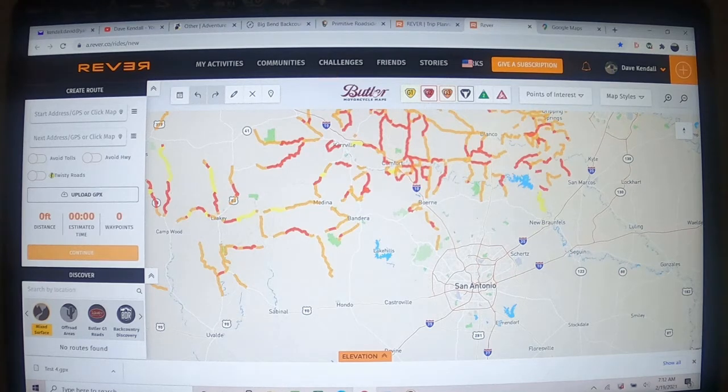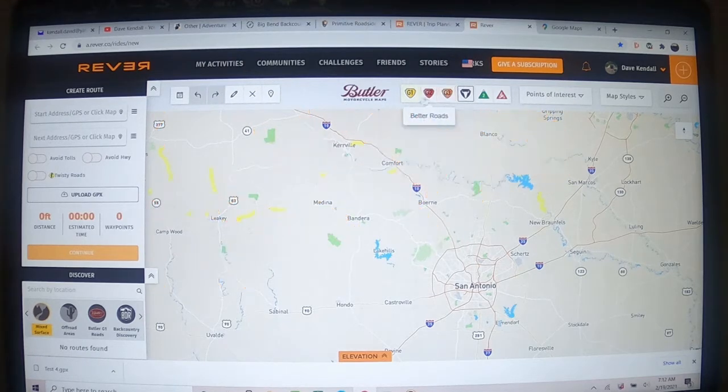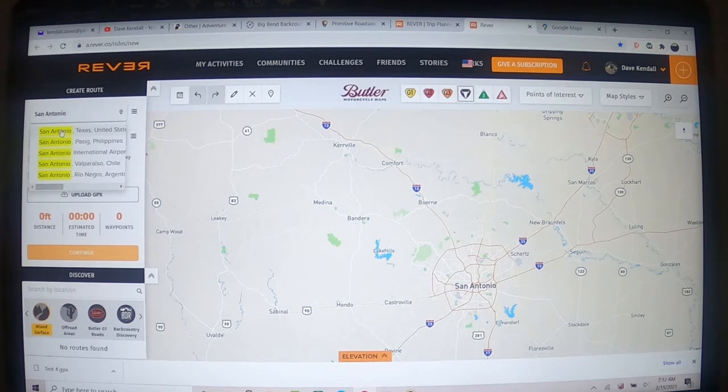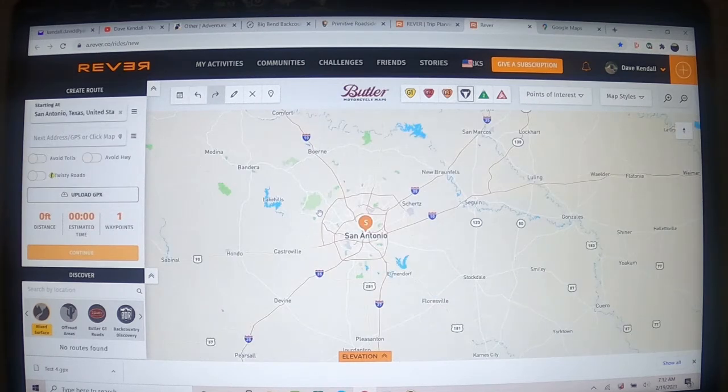That's pretty good. So it is tied into Butler Maps, and I assume that's the same thing if you bought the Butler map for this area. So that stuff's kind of interesting. But remember, I'm going to Big Bend. So just for this video purpose, we're going to start in San Antonio. So you can see it pulls up San Antonio, Texas, right? Boom, there's kind of a starting point.